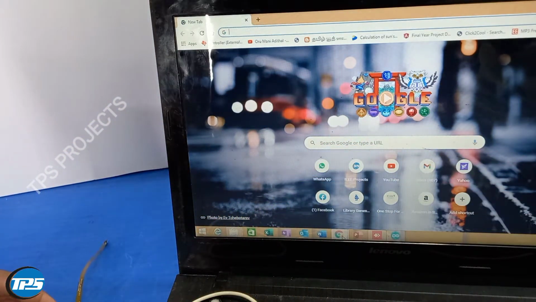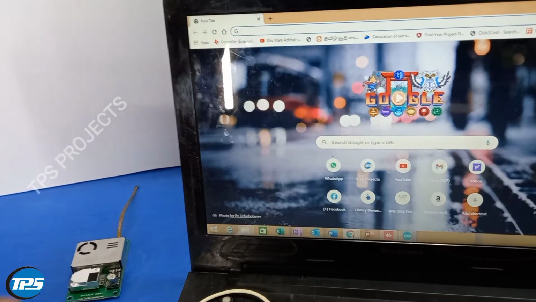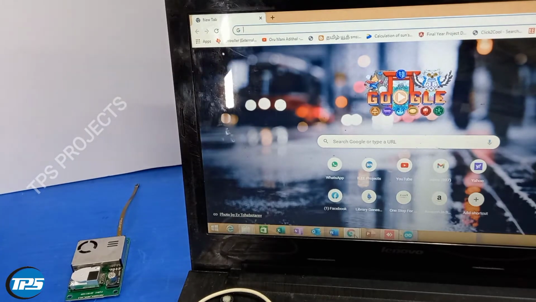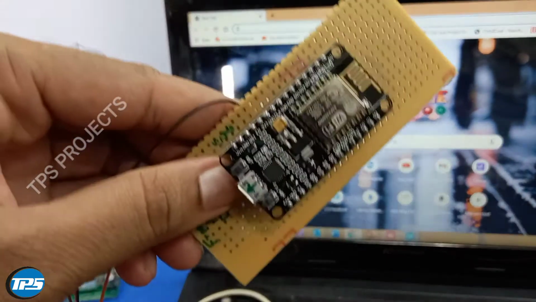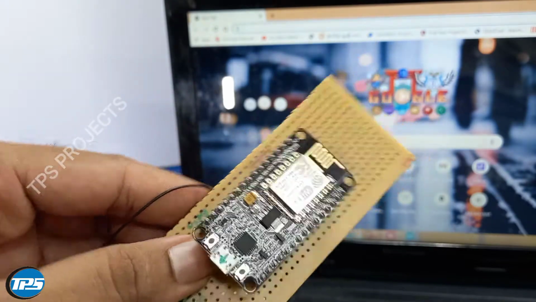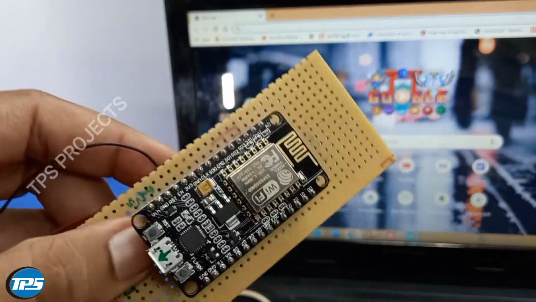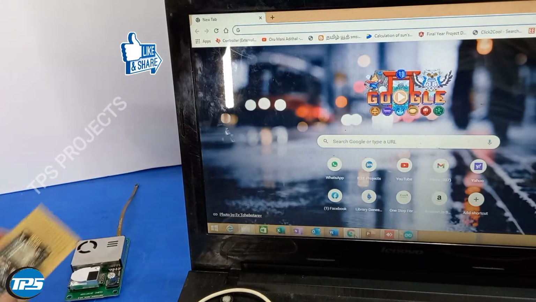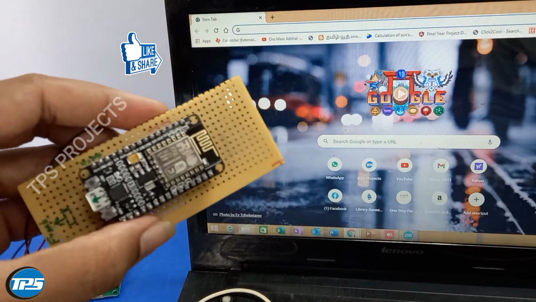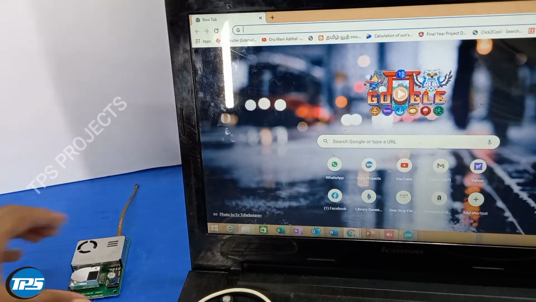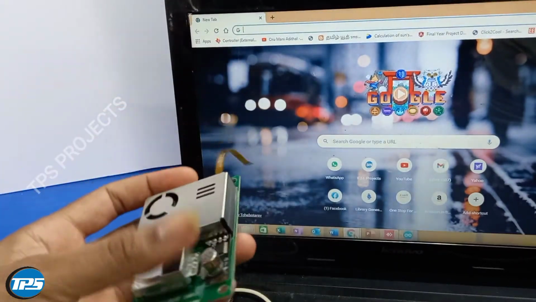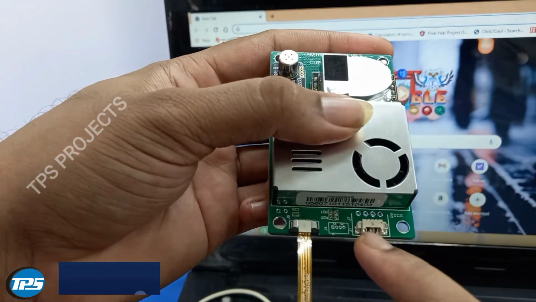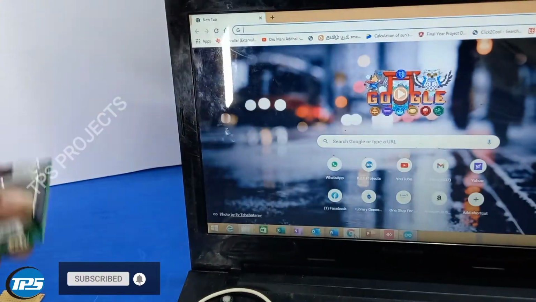Now my objective is to interface this sensor with a microcontroller. The microcontroller which I have chosen is the NodeMCU, a Wi-Fi compatible microcontroller. This can be programmed using the Arduino software. Our NodeMCU has UART communication. Similarly, the sensor also has UART communication, because they have given a pin here. Using this pin configuration, you can communicate any UART device with this sensor.